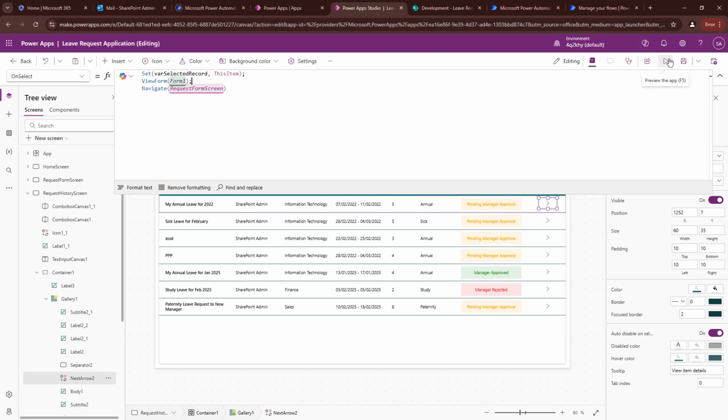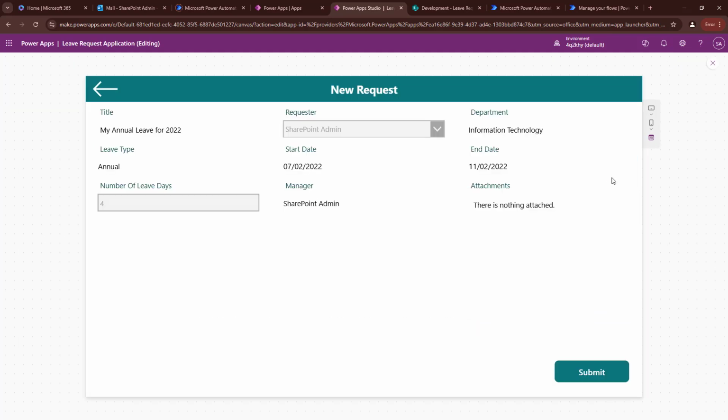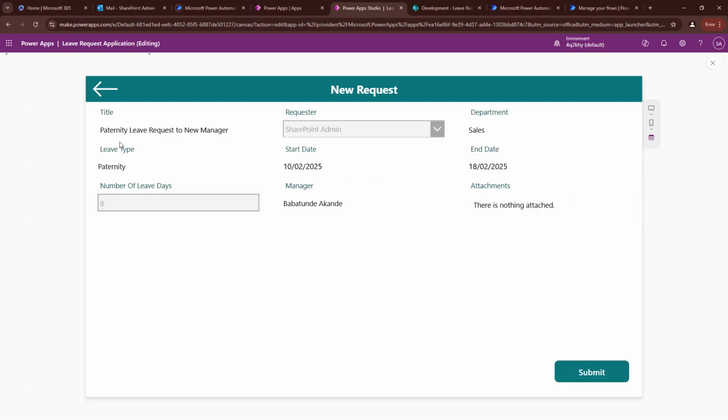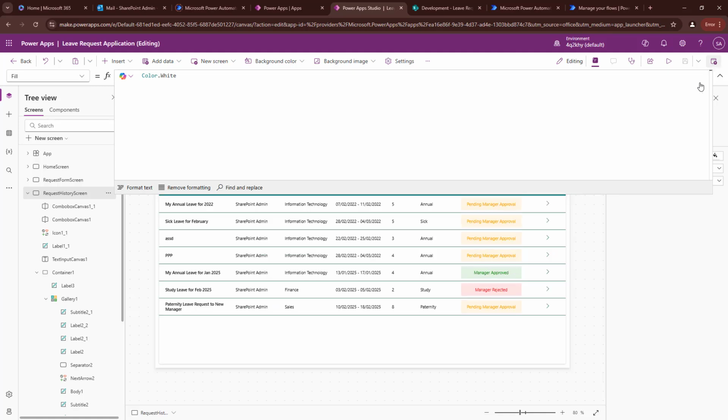So let's play this again and click on this. Now we can see that it's a view form. I can no longer make edits on the form. It's no longer like a new form, but I can see the record that I selected. If I go back and select a different one, I'd also be able to view the details of that. So I can see all of the details of that particular record that I submitted, and I can see the manager that I selected here. So that's how we are able to view the record.